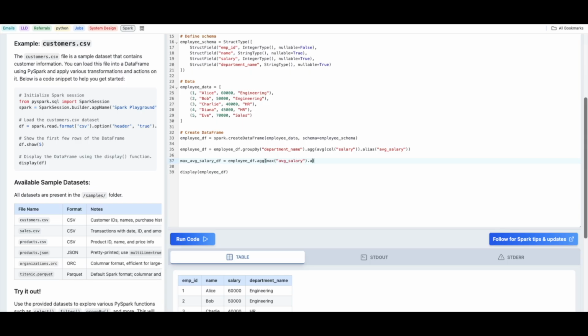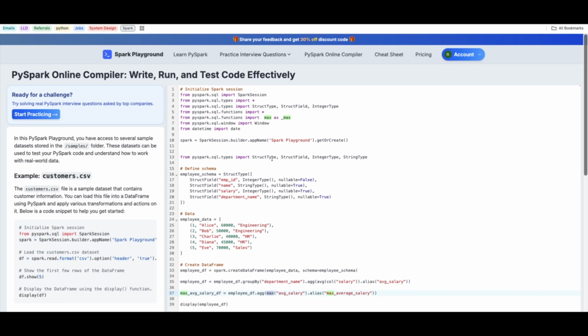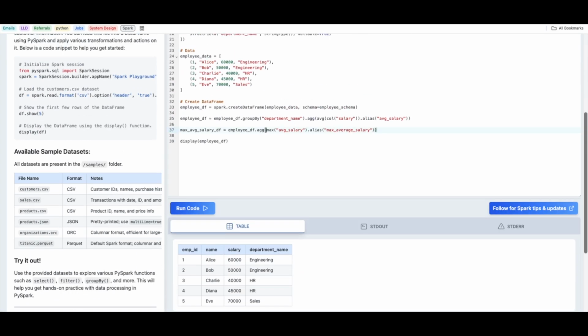Dot alias as max average salary, right? Now one catch here is because we are using PySpark and it's the same max function as in Python. So when importing, we need to import max as underscore max just to distinguish between the Python max function and the PySpark max function. So we are importing it as max.